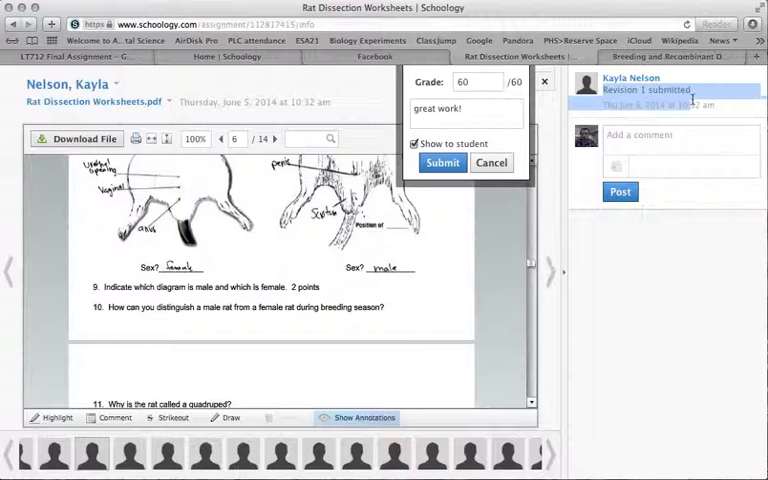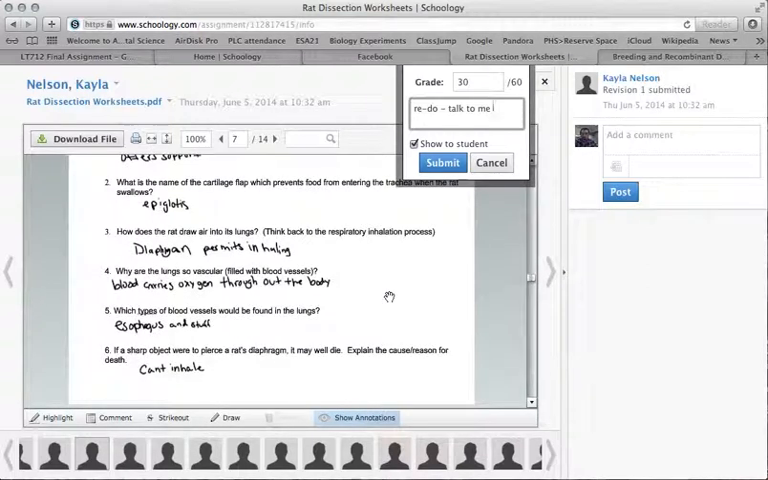Over here you can see that you can submit different revisions. So if it's not quite good enough, I could say 30, and I would say redo, talk to me. Now when I submit, now Kayla receives that notification. She can redo it, and now I'll get another warning that revision 2 is available, and I can redo her grade. So it allows that sort of conversation to get to that mastery point. So that's the basic idea of Schoology.